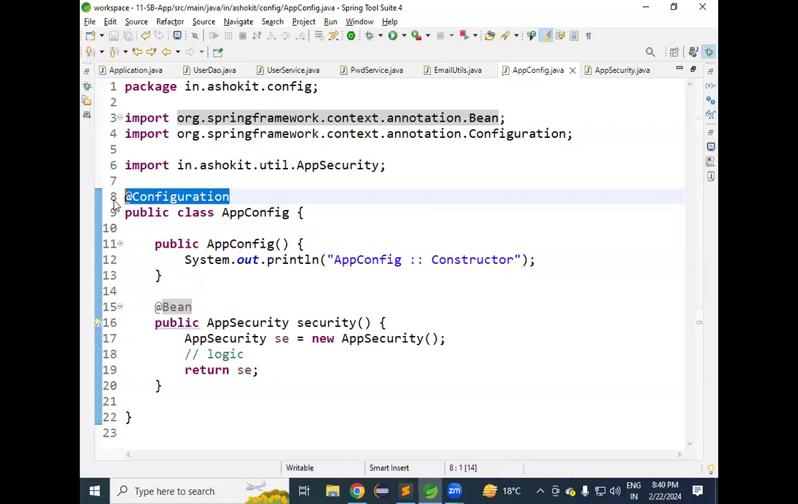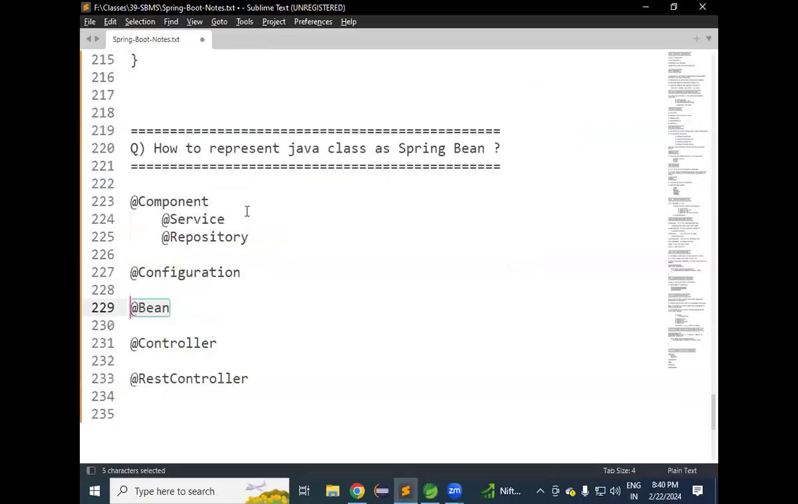So if you don't want to create the object on your own, if you want IOC to create the object, directly you can go for these annotations: Component, Service, Repository. IOC will create the object. But my requirement is different. I don't want IOC to create the object. I will write my method, I will write the logic to create the object. But I want IOC to take my object and consider that object as a Spring Bean.